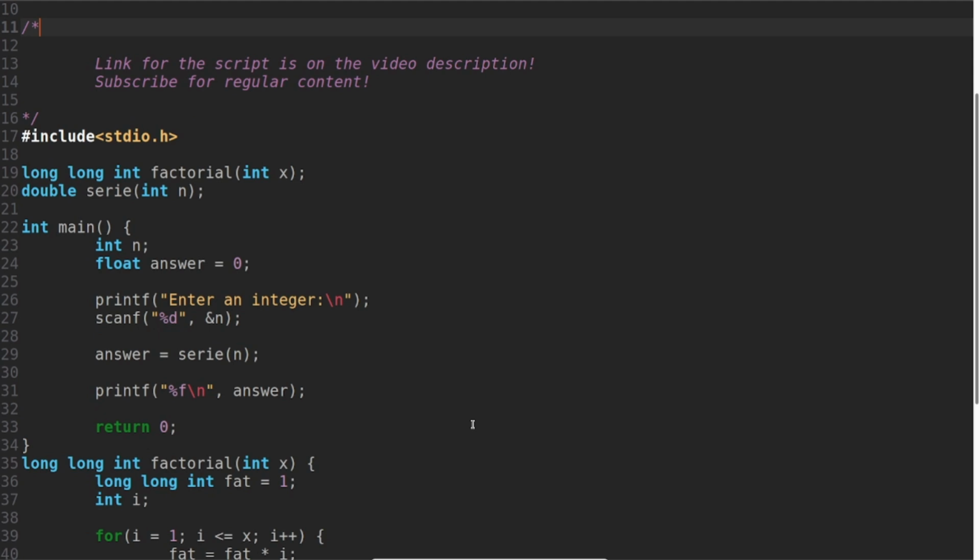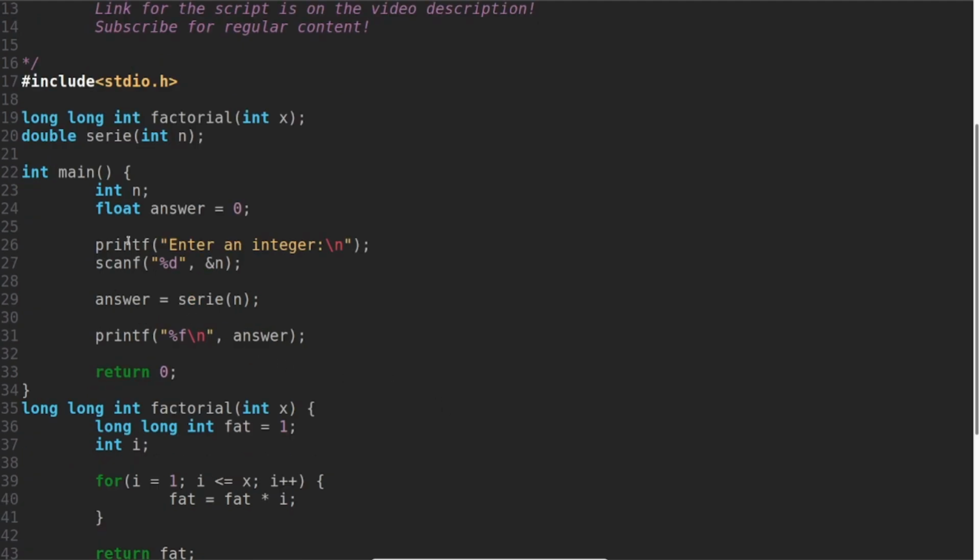So let's go to the program and see what is happening here. First of all, I am including the library stdio.h, which allows us to use the basic functions of the C language, such as printf and scanf.